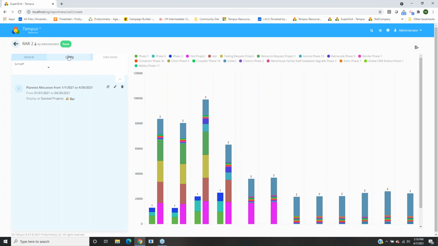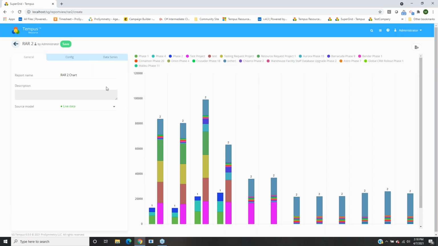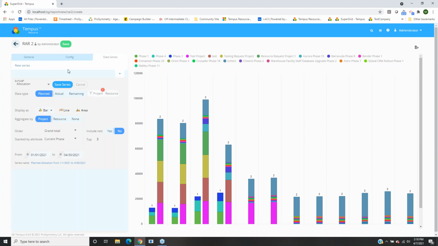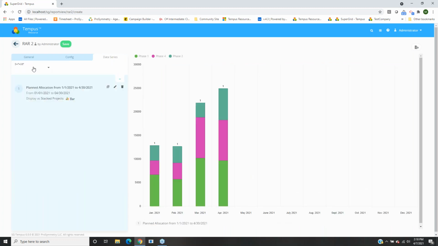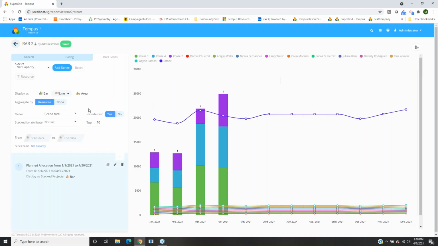And then next, one second, let me save this. And then next, what you can do is go ahead and go to the data set once more, and then add an additional series within here. So the power of this report comes from being able to add additional series on top of the ones you've already created. So in this case, we've added allocation on the plan side of things. Let's say we wanted to add the capacity of our resources. We can either find our base or net capacity within here, add it to the report, and let's say we wanted to display this as a line.